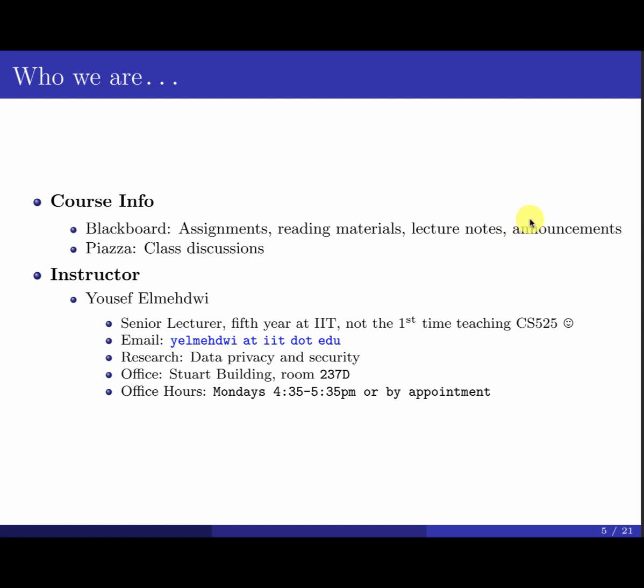This is my email. If you're interested, feel free to shoot me an email about the class, concerns, or questions. I'm going to reply, of course, but it depends on the time. My research interests are in data privacy and security. That's why I'm teaching database classes and at the same time teaching an information and cybersecurity class.